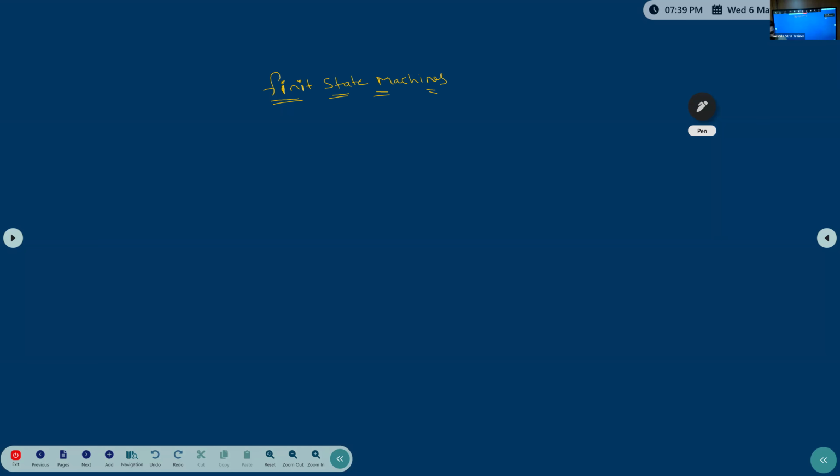Where will we use it? In the last class we discussed combinational circuits as well as sequential circuits. Counters we discussed, shift registers we discussed, right? So a combinational circuit, what will it do? Based on the present inputs, it will generate the output. Yes or no? For example, present inputs are 1, 1.